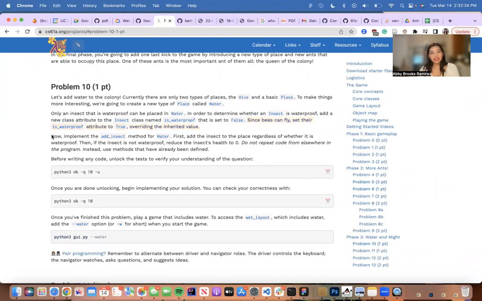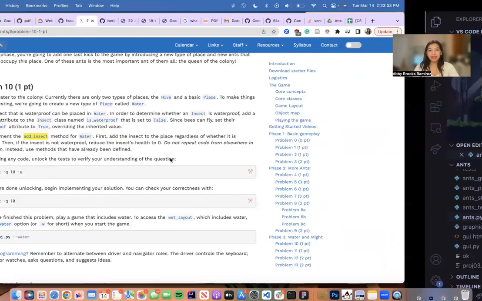Now let's move on to the next step. The next thing we want to do is implement add_insect. This is a method within the Water class. Essentially we want to add the insect to our water place, or to the spot on the board. We don't care yet about whether it's waterproof or not, we're just going to add it. If the insect is not waterproof, we want to reduce the insect's health to 0. So essentially the insect is going to die. Rest in peace. Let's figure out how we want to do this.